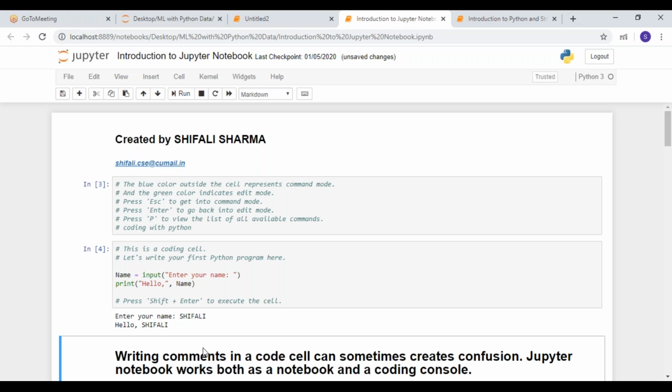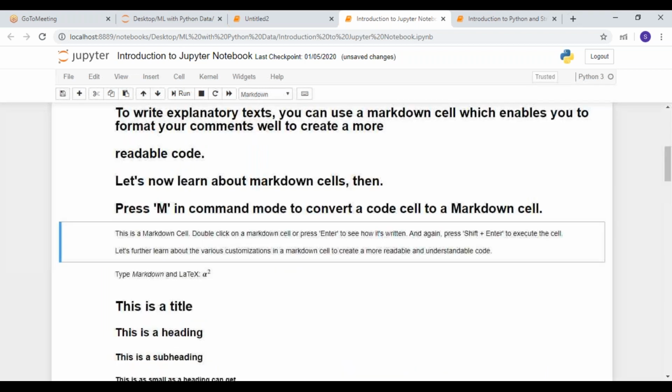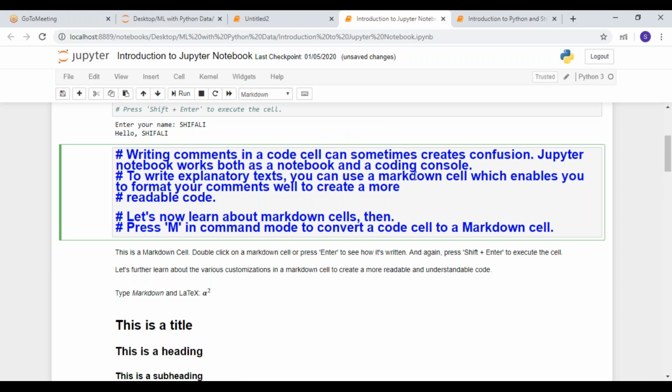Now this is the markdown cell and I am in the editing mode of the markdown cell. You can see I have a hash and I'm writing some notes after that. You can just go through the content of this Python notebook. I will share it with you.